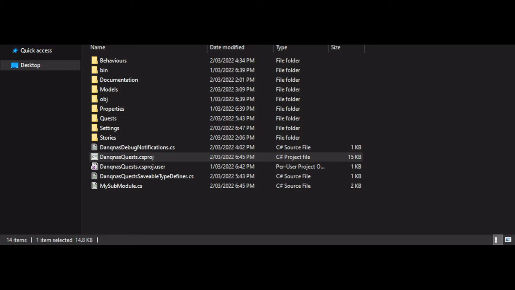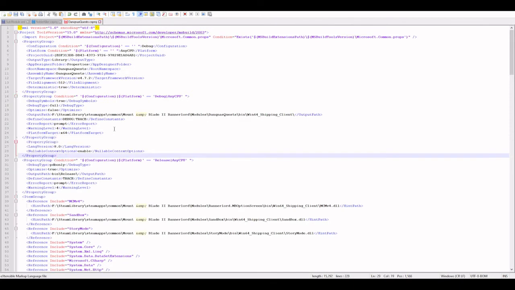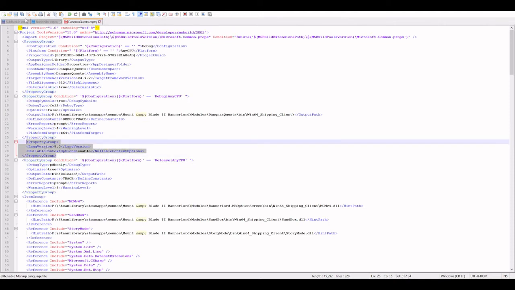Alrighty, and I'll swipe across to that now. We've got the Dankness quests open there, and what you'll see is, where is it? These property groups. So what we can do is just add a new property group here. And I've included the Lang version 8, but I also put the nullable context options as enable in that property group. And that will sort it out. So basically it's just that in there, put it in as a new property group, and then save that. And what we're going to have to do is just reload our solution.